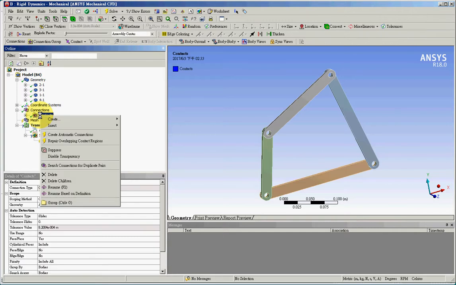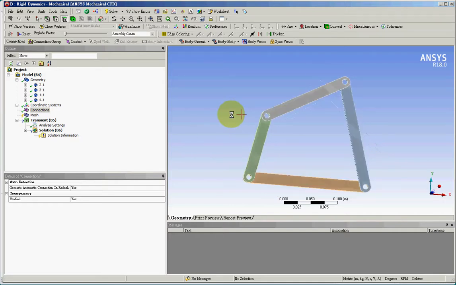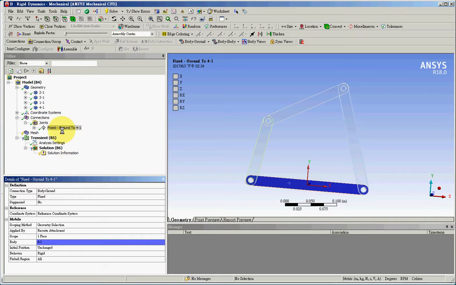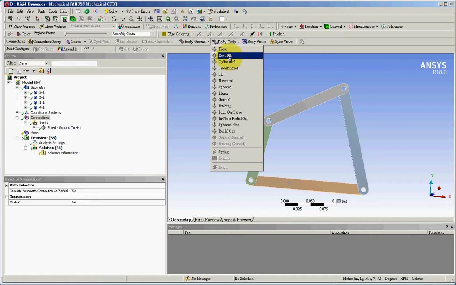So first of all, I'll delete this contact and then define my own joints. First of all, I'll define a body-ground fixed joint on surface. So this is the body ground. Next, I will define a body-body revolute.